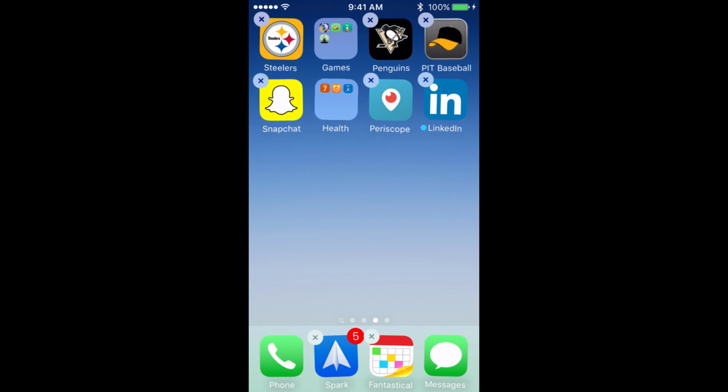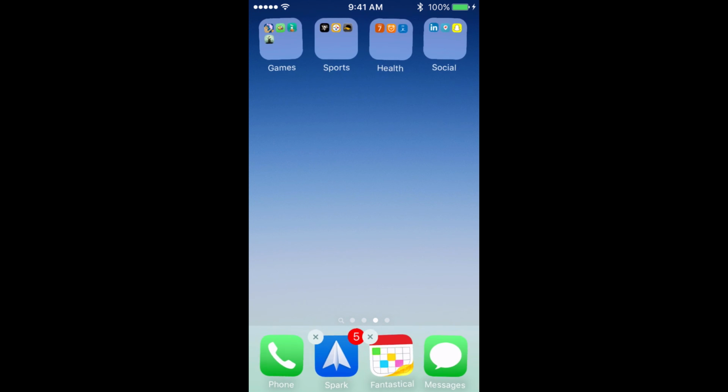If you have several pages of apps, putting them into folders makes it much easier to find because you've grouped them accordingly. Once you are finished organizing your apps into the folders, press the Home button and that will lock your apps in.